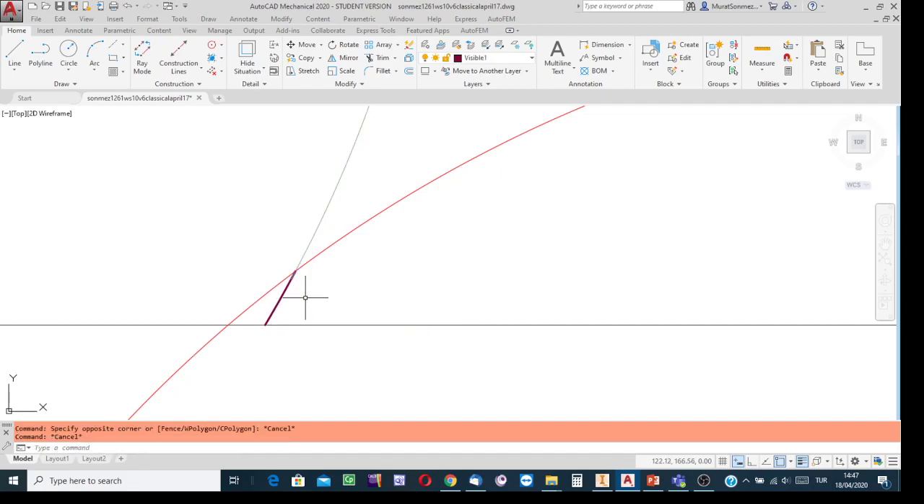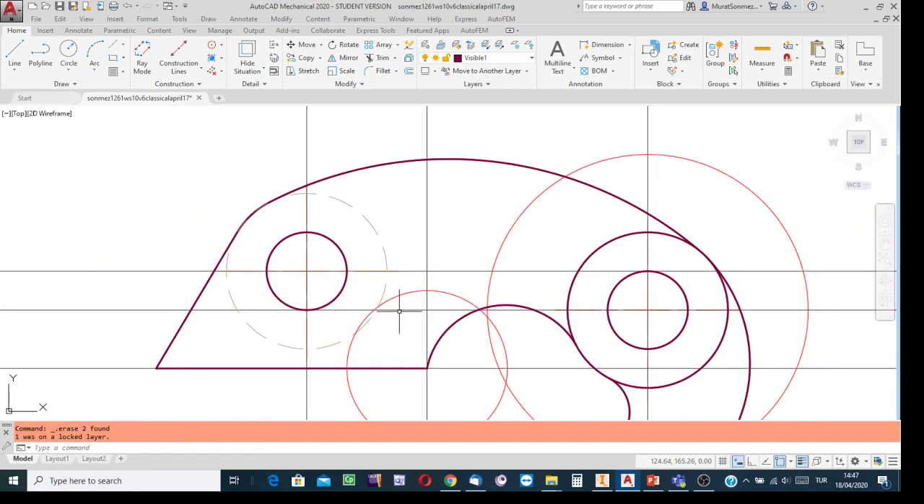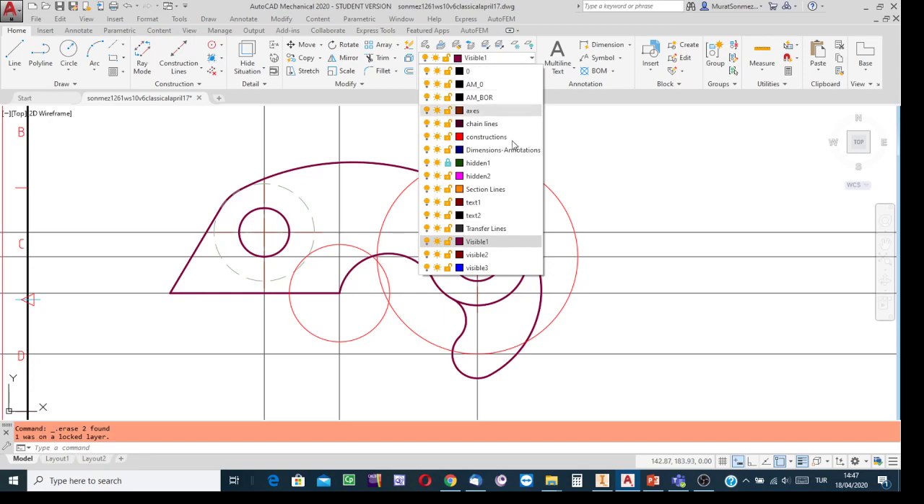How? Using windowing select and push the delete button. And then after that tricky trimming stage, don't forget to unlock the layer.